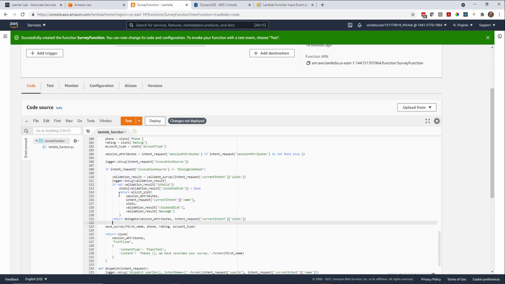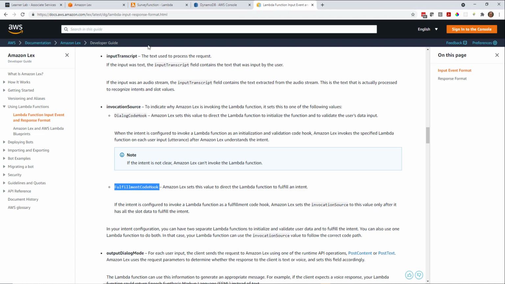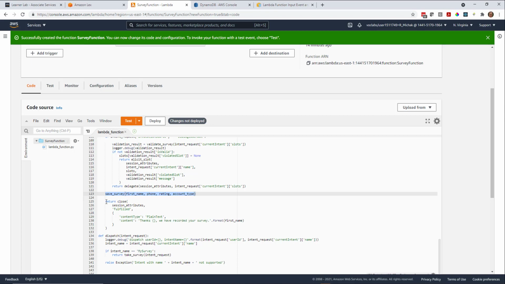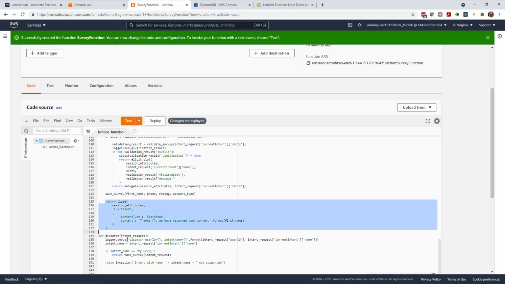If for some reason it's not this dialog code hook, then it's the other one. It's the final one, which is this fulfillment code hook. So we're simply going to then just go ahead and save our survey. All right, so that's what the save survey does, which we'll talk about in a second. And then once we're all done saving, we'll go ahead and close out the request.